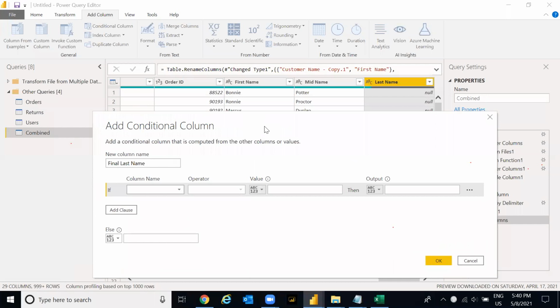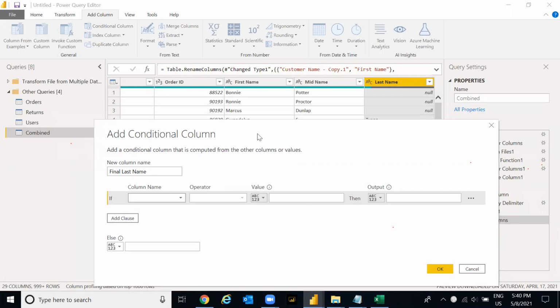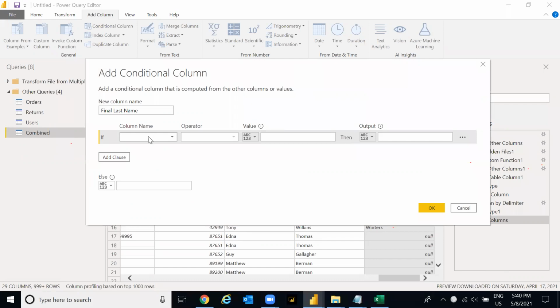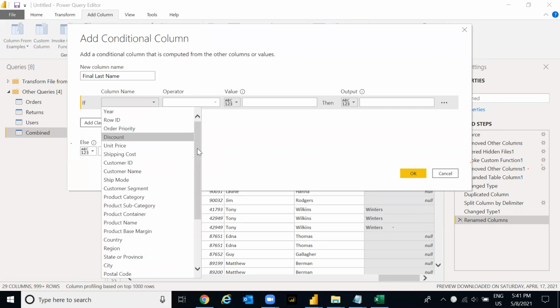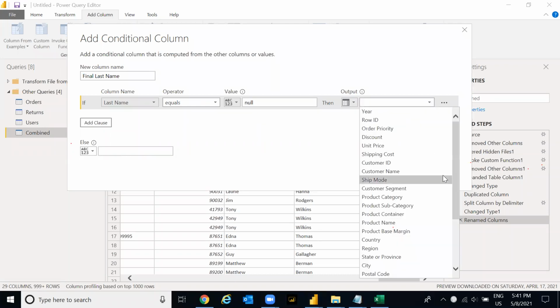So what we have to do is use our logic here on how we can bring the thing that is available in the middle into the last name. So we will be using this conditional column option. In this conditional column, I need to say that wherever you see this null, just replace this null with the thing that is available in the mid name. That's it. So we'll write this formula: if my column name, the last one that we segregated, that is the last name, equals null, then you need to replace that with the thing that is available in the mid name section.